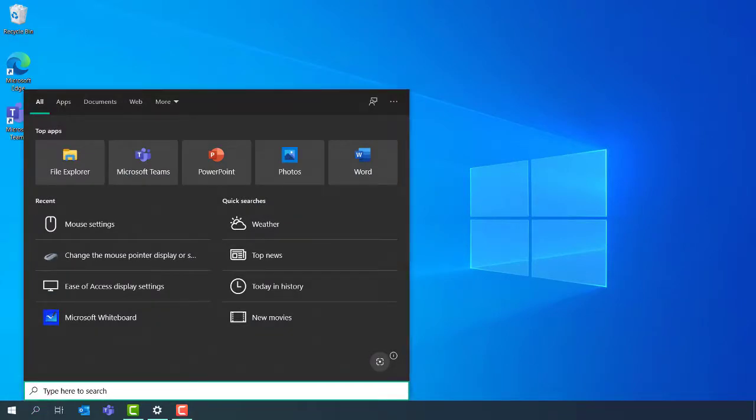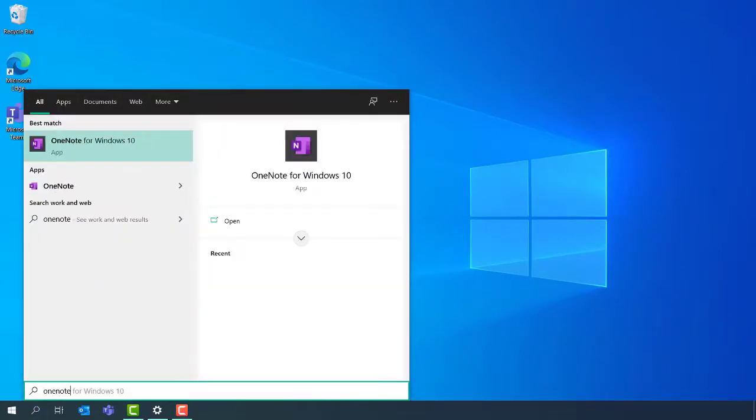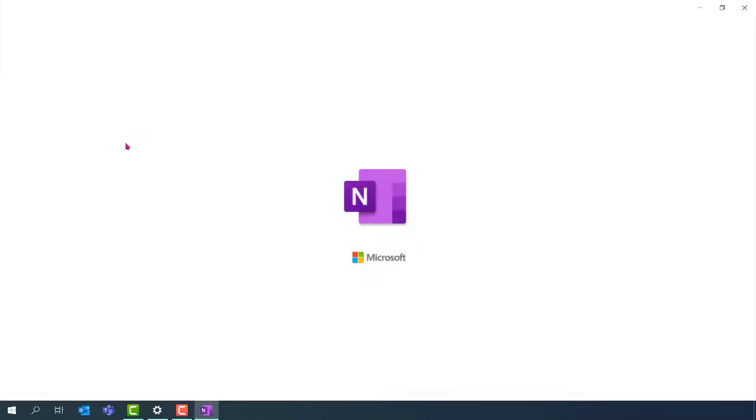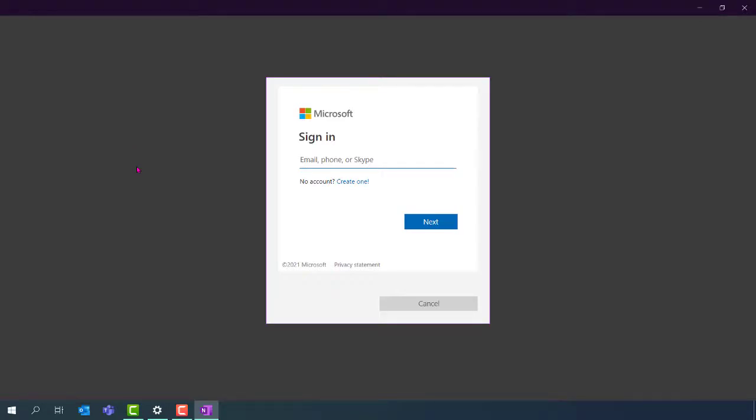You can also find OneNote by typing in the search box. Select the application and then you need to log in. OneNote is a free app and can be downloaded from the Microsoft Store if it is not already installed.